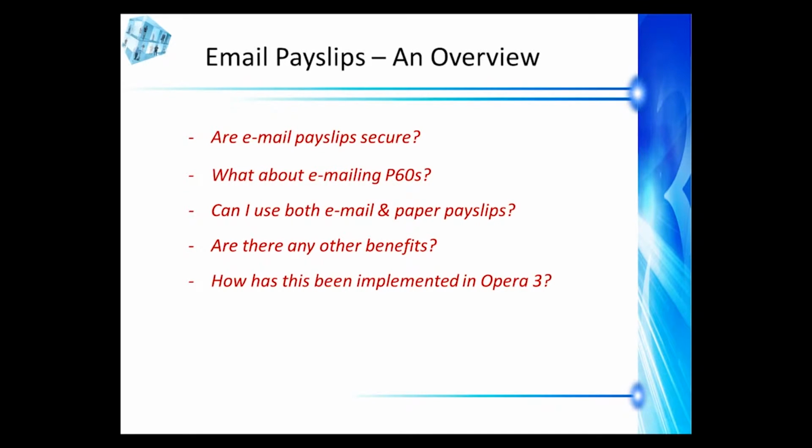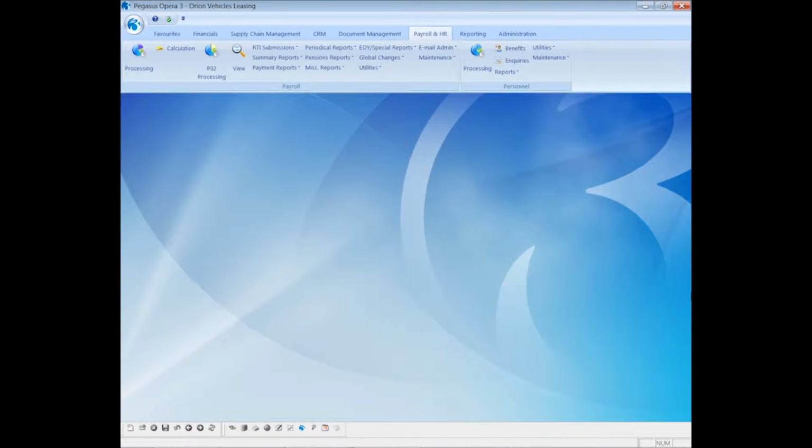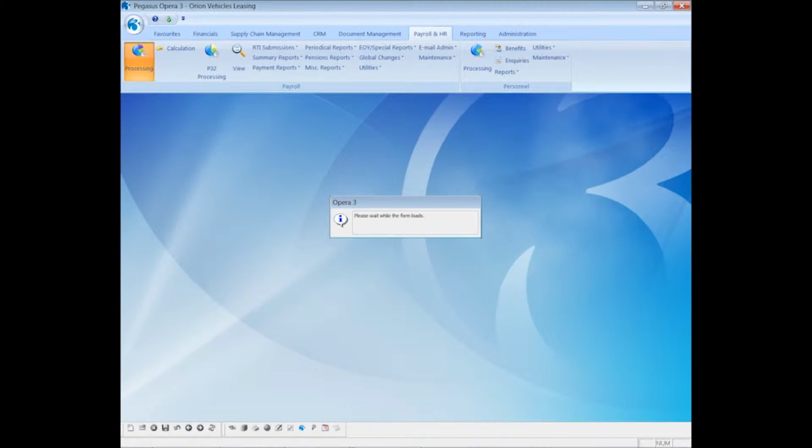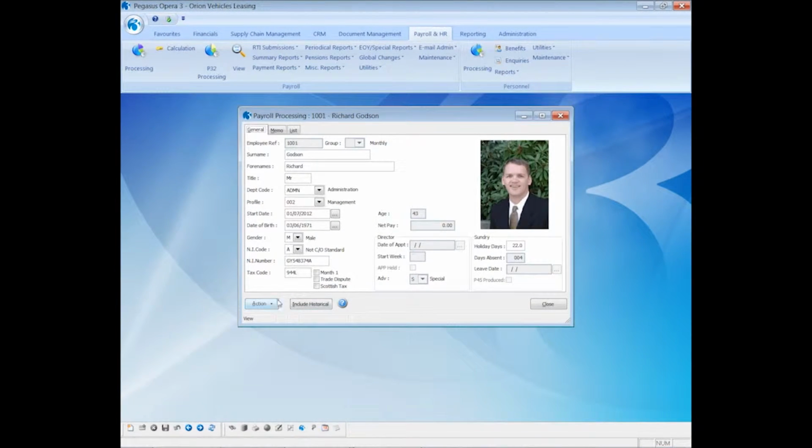Okay, let's answer these questions by looking at the software and see how email payslips have been implemented. Once you've logged into Opera 3, you'll see there's a new option in the payroll called Email Admin. This allows you to set up the email payslip system. And as you can see, there are a number of options available to you. However, before we look at these options, let's go into the payroll processing form and let's see the changes we've introduced here.